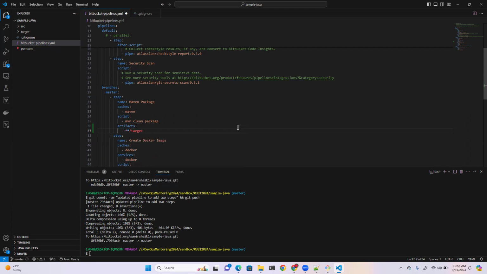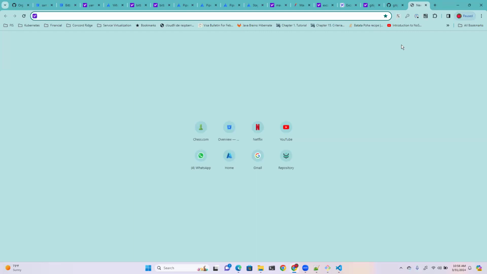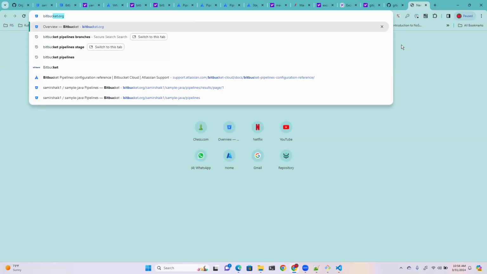Is that the same in GitHub also, like they're running in different containers? I mean, GitHub Actions. No. No. Bitbucket.